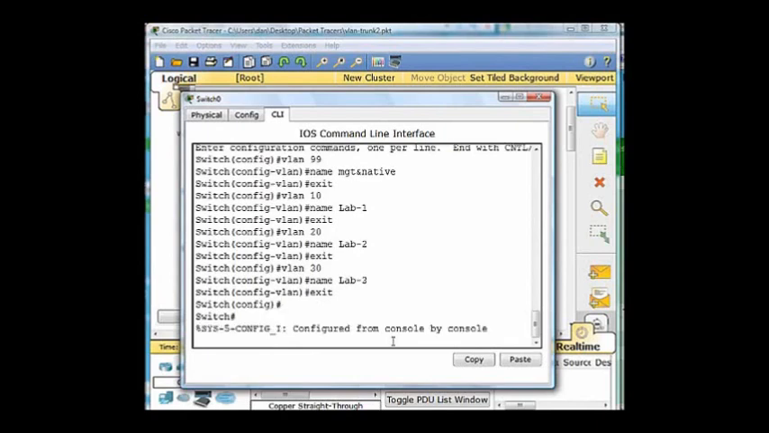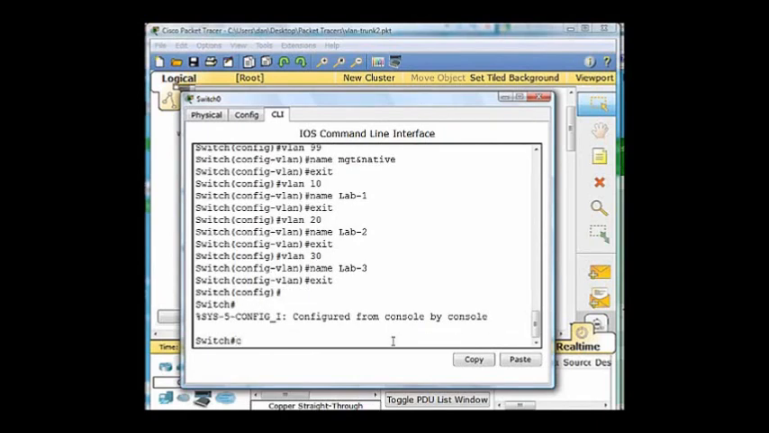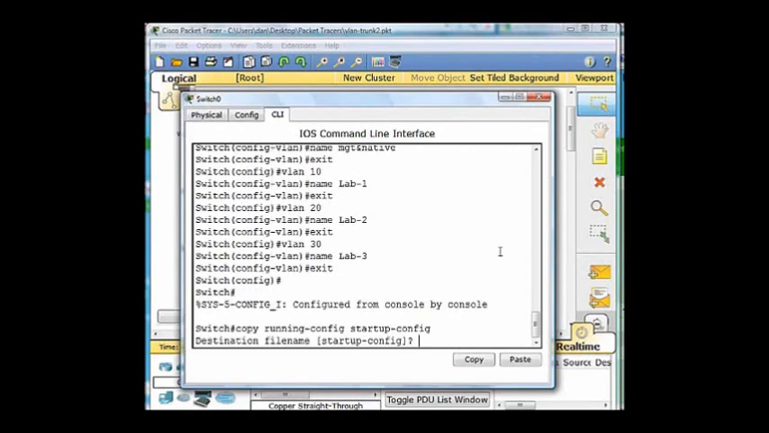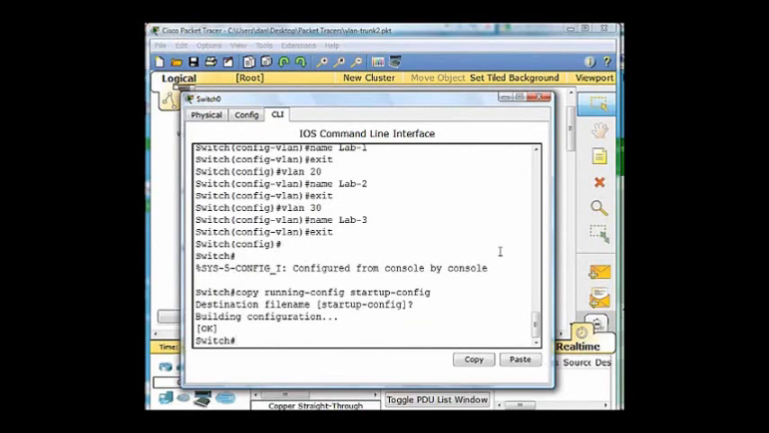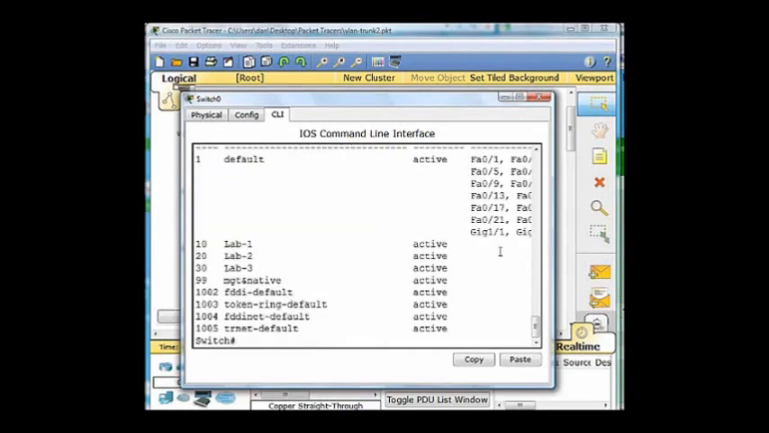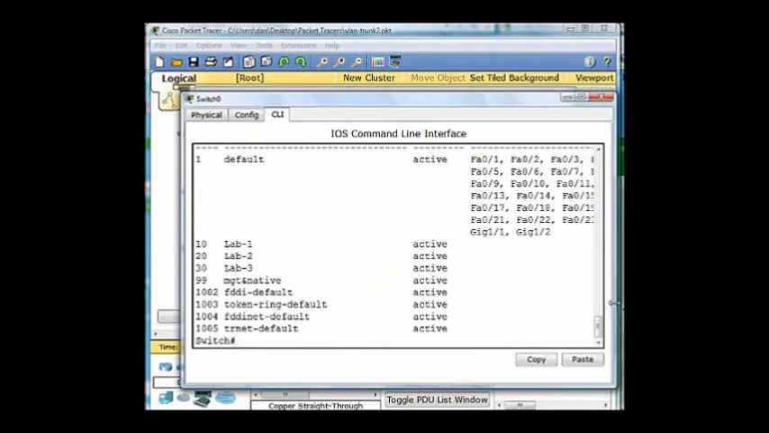I'll do Control C to jump out, and then I'll do a copy running-config startup-config to copy it to NVRAM and save my configuration. I'll take the default name and hit enter. And then what I want to do is do a show VLAN brief to see if my VLANs were created.